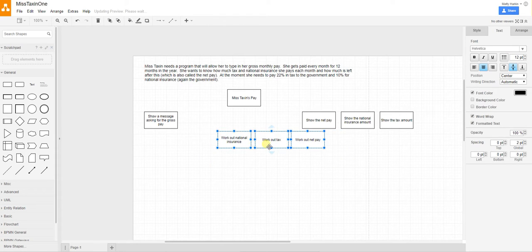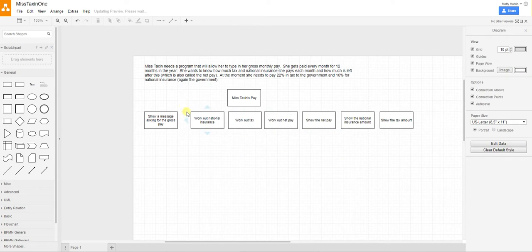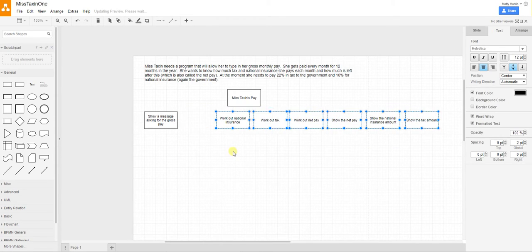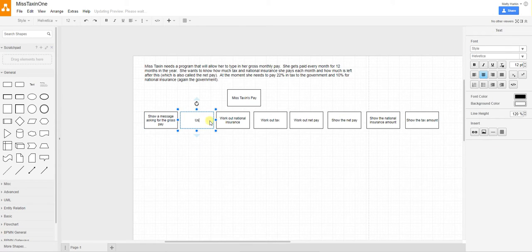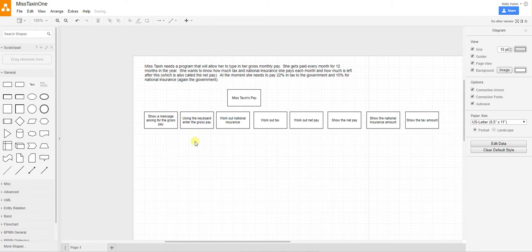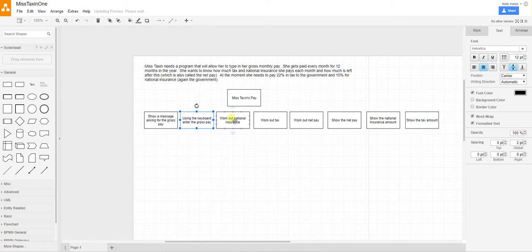Those have to happen at some point as well. So I'll put them in here too. Again, it might not be the right place yet. I reckon there's some space in here needing to be filled in with other things. So I'll move that over a little bit. I've showed the message asking, so maybe I should now use a keyboard and get it to type something in. So using the keyboard, enter the gross pay. So that's a bit of the type into the keyboard, a message, type it in, do some working out, and then show some answers at the end.